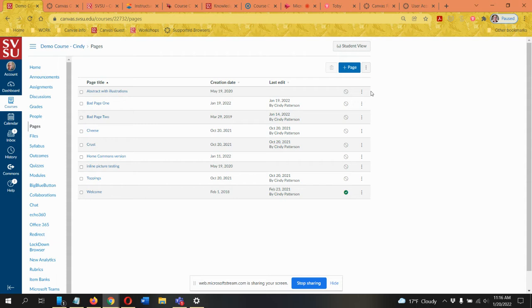The accessibility checker can be found anywhere that you use the rich content editor. So you talk about announcements, assignments, discussions, pages, anywhere you see the rich content editor, the accessibility checker will work with that page. I'm going to show you how to use it on a page. I have a page created called Bad Page 1, and that shows you the things that the accessibility checker is looking for, and then I'll show you how to use the accessibility checker to fix those issues.